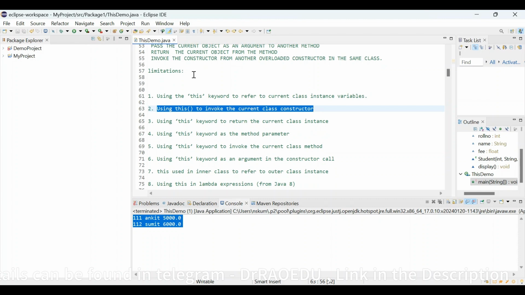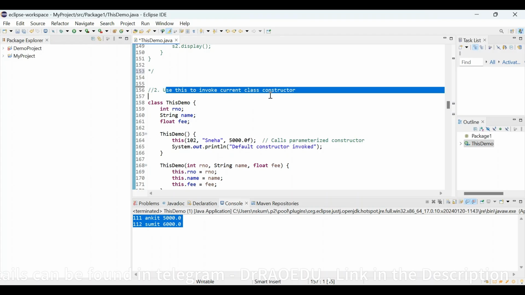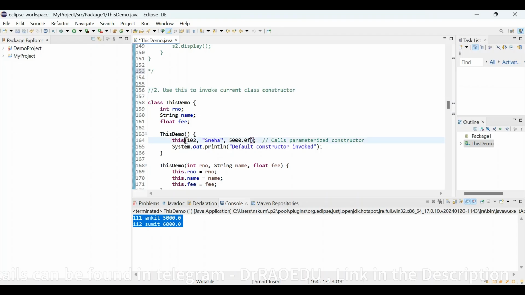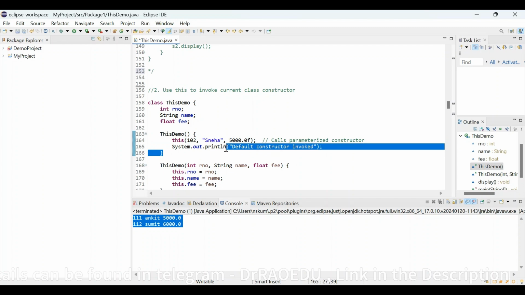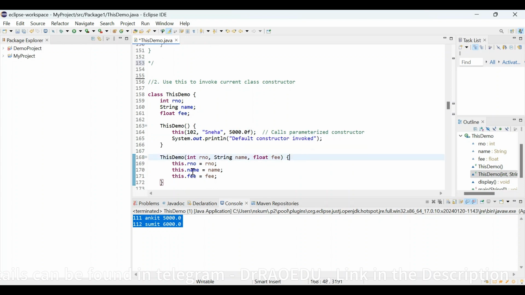If you observe this, I'll do some modifications to this particular program. The case is to use this keyword to invoke the current class constructor. Instead of writing the constructor name, we can write this also. The class name is this demo, and we took three variables here. I'm writing the constructor, then using this keyword here: this 102, some name, and parameter. So I'm using this keyword to pass the parameters. With system.out.println, I'm printing a message here: default constructor is going to be invoked. The remaining program is the same here.